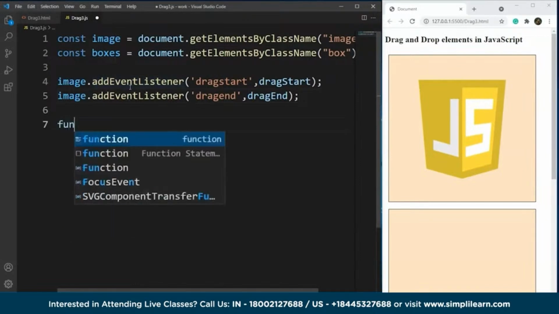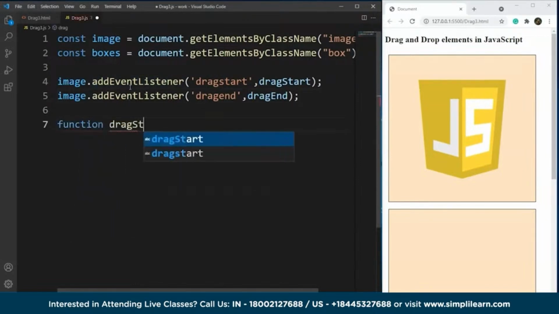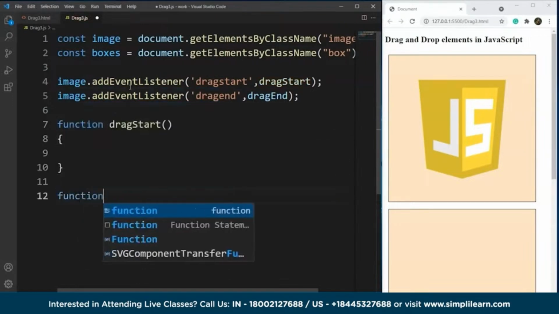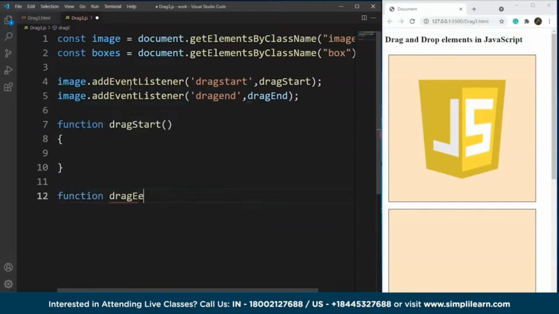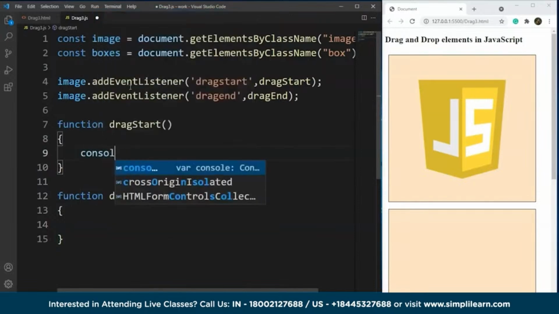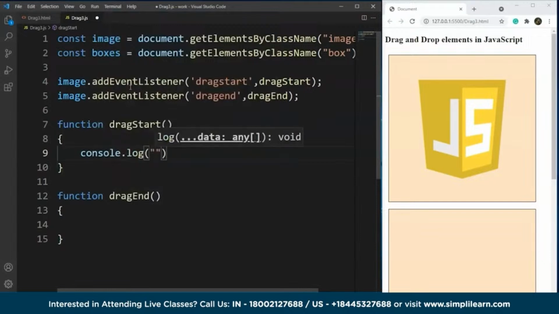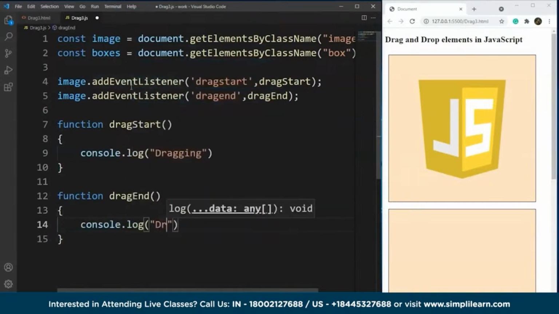So for that, we'll write here function drag start, and then we have the body of this function. Similarly, we'll create another function which will be drag end, and we have these 2 functions here. One will start the dragging event and the other one will end the event. For your ease, we'll write here for now console.log, and we'll see when the functions are being called. Fine. So we'll write here console.log, and inside this we'll write dragging, and here we'll write console.log and dragged.